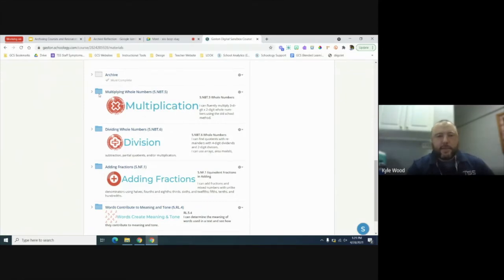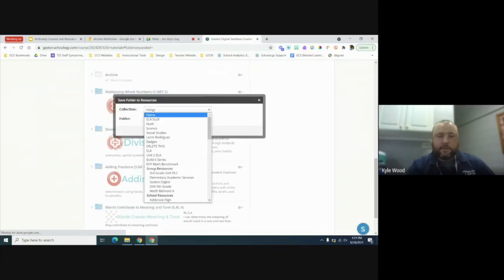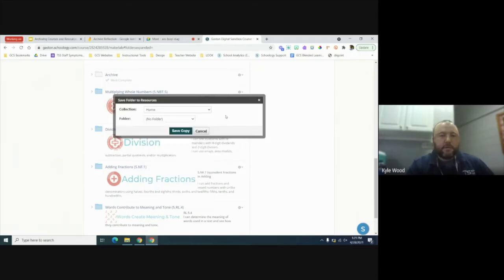So if I wanted to take this entire folder and stick it in my math collection, I just hit the gear, I hit save to resources, and tell it which collection to go to. That's it. If I'd rather save it to that group that I always save it to, or just organize it differently than I have throughout the year, the groups are listed in the same spot. So it's really easy to do.